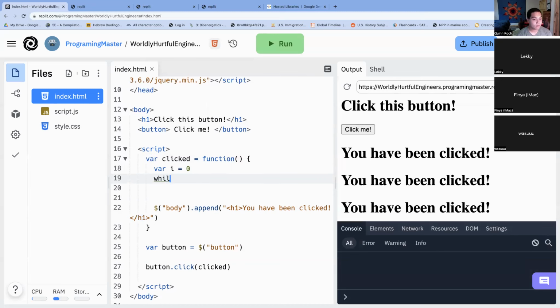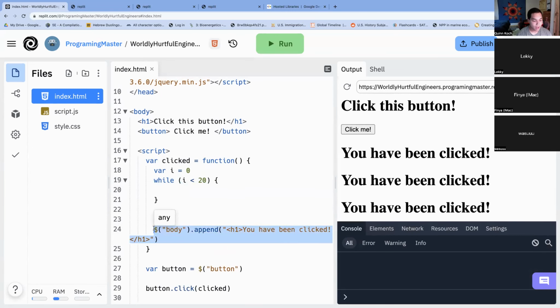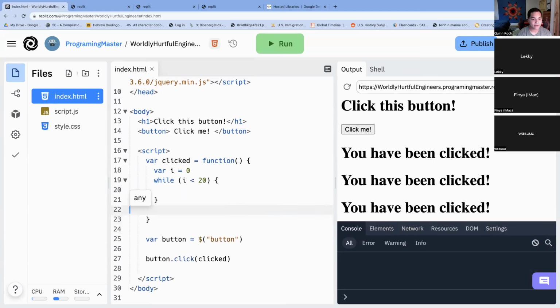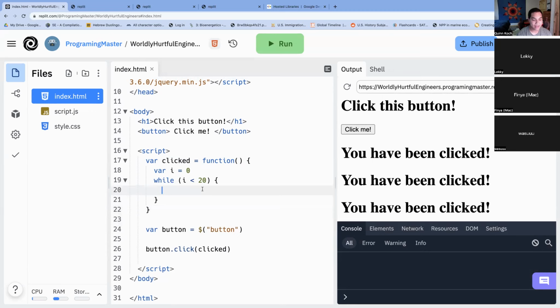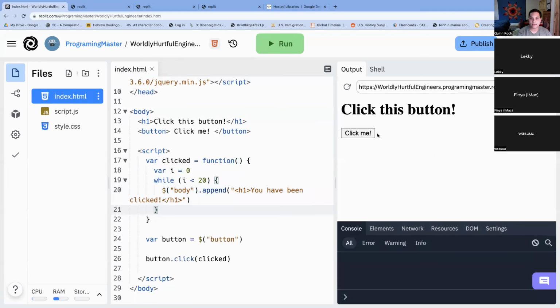Var i equals 0, while i is less than or equal, wait, no, sorry, just less than 20. While i is less than 20, curly braces, and in the curly braces, we will copy the body tag here. We'll take it out and then add it inside the while loop. And if we run it, we click it.